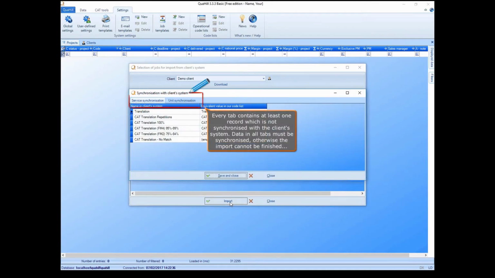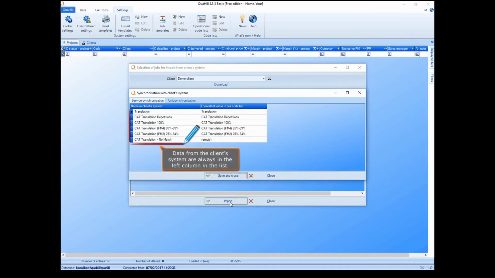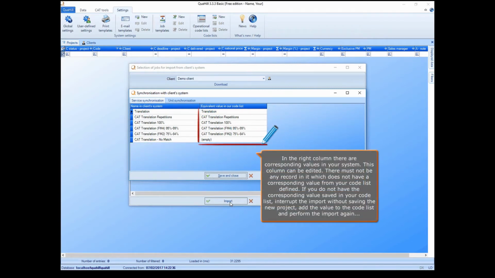Every tab contains at least one record which is not synchronized with the client's system. Data in all tabs must be synchronized, otherwise the import cannot be finished. Data from the client's system are always in the left column in the list. In the right column there are corresponding values in your system. This column can be edited. There must not be any record in it which does not have a corresponding value from your code list defined.